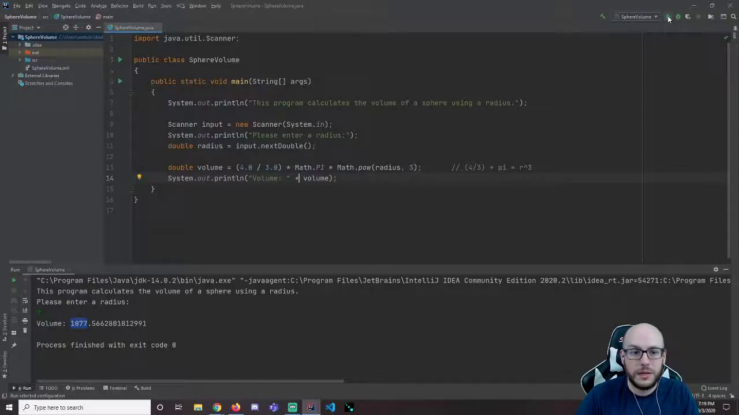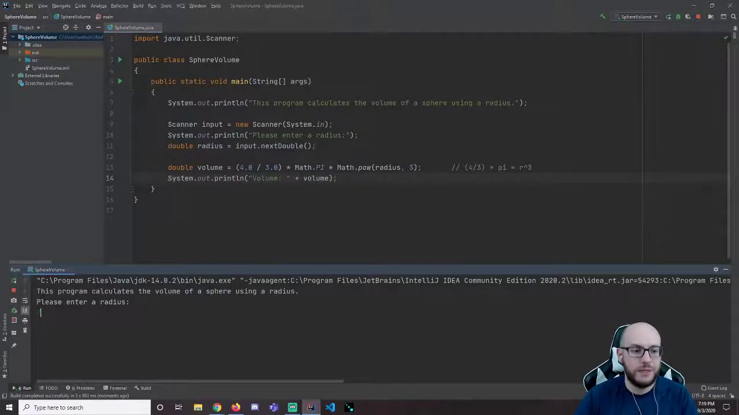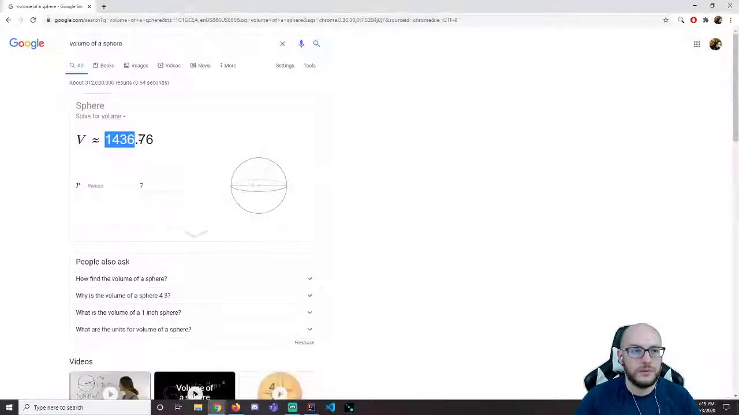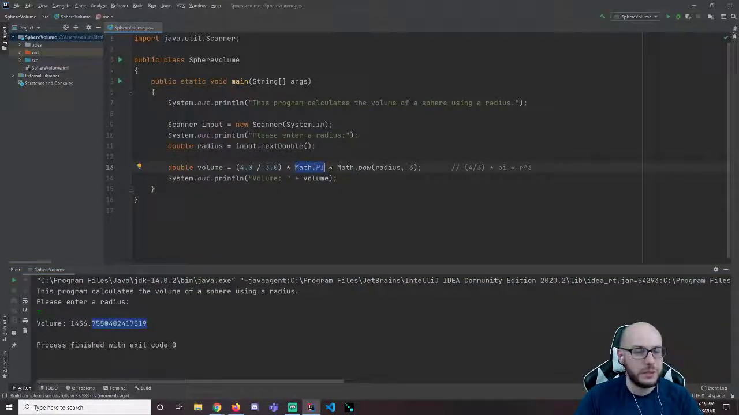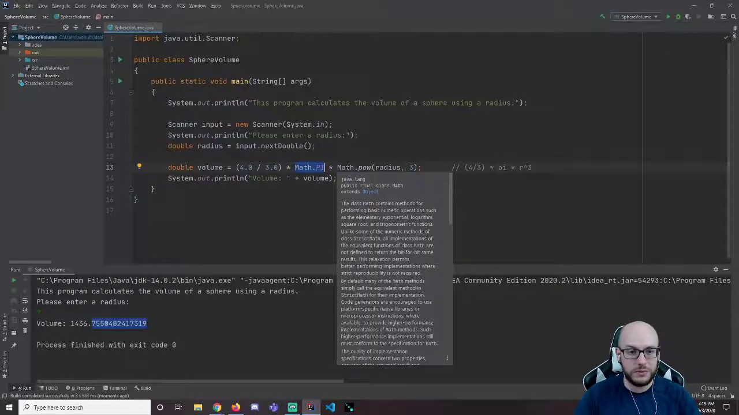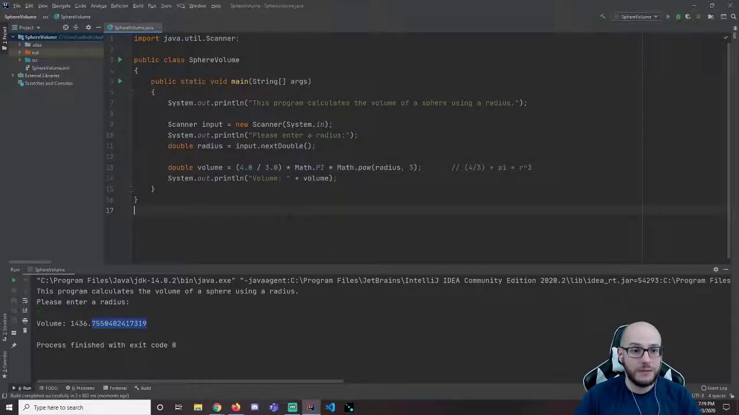Let's try this again. I'm going to run my program. I'm going to give it the exact same value of 7, and we get 1436, which is what we should be getting. Ours is actually a little bit more precise, right? Because we have all of this out here, because Math.PI is pretty good, much better than using something simple like 3.14. That's going to be it for our introduction to our Math class. Tune into the next one where we're going to be doing compound interest.